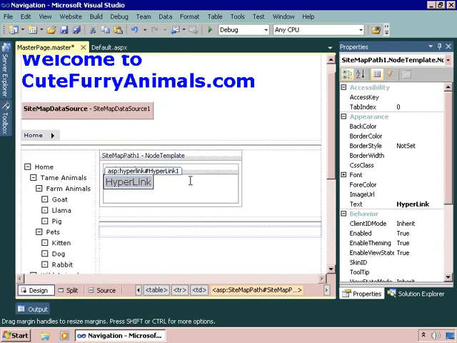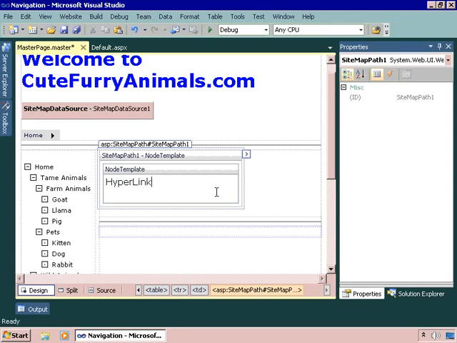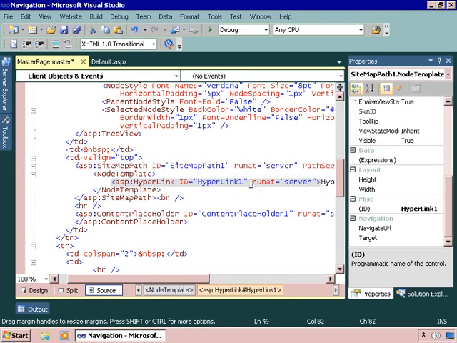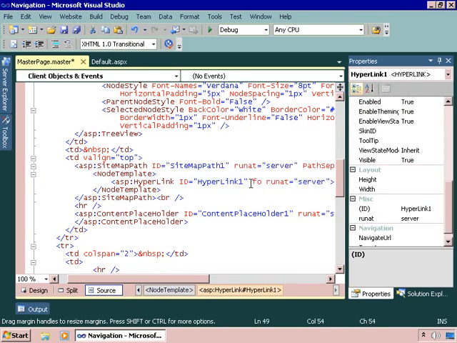And notice that the default text just says hyperlink, just the name of the control. But at runtime, I want the text to be bound to the data source and dynamically generated, displaying the description rather than the title in the site map path. So you can use an expression to bind data to the property, and you can also do it programmatically. So I'll go over to Source View and change the hyperlink control. First thing I'll do is set the font italic to true.